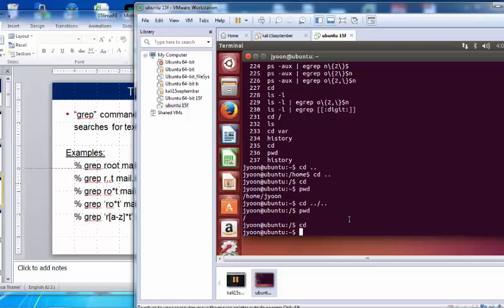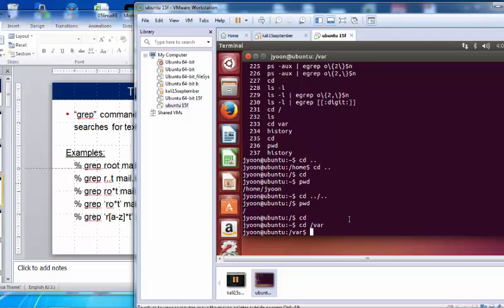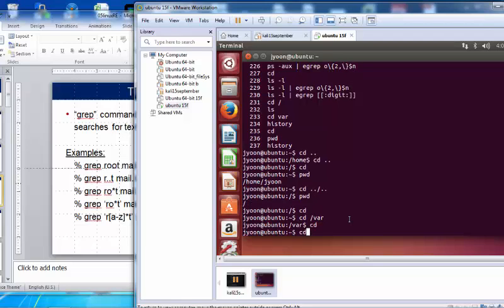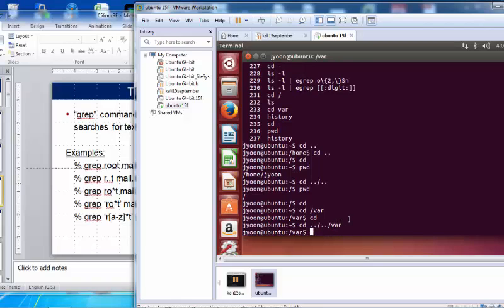Okay, back here. How can I go back to the var directory directly? cd slash var, then you can go to var. Or cd dot dot slash var. Still var. Look at this. This and this. I want you to see those two. They are the same. Will they always be the same? No. It depends upon the structure, upon where you are, and upon where you want to point to.